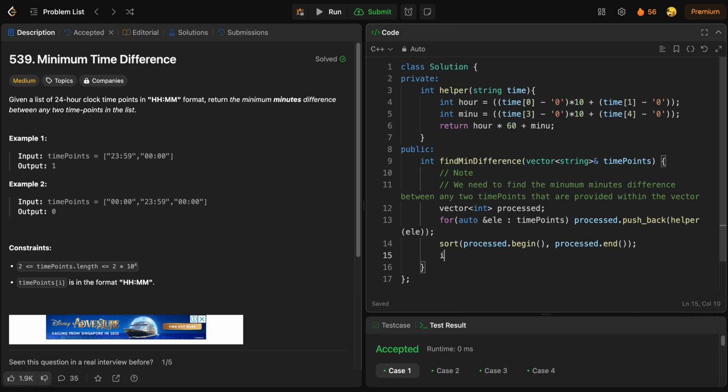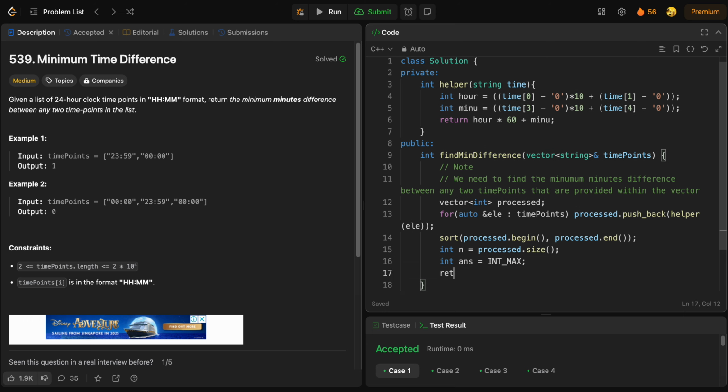So I'll just call size to be, or n to be processed dot size, and int answer to be int maximum. I'm initializing it with maximum. I'll just tell you one thing. Whenever you need to find the minimum value, initialize answer with maximum value. Whenever you need to find the maximum value, initialize answer with minimum value.